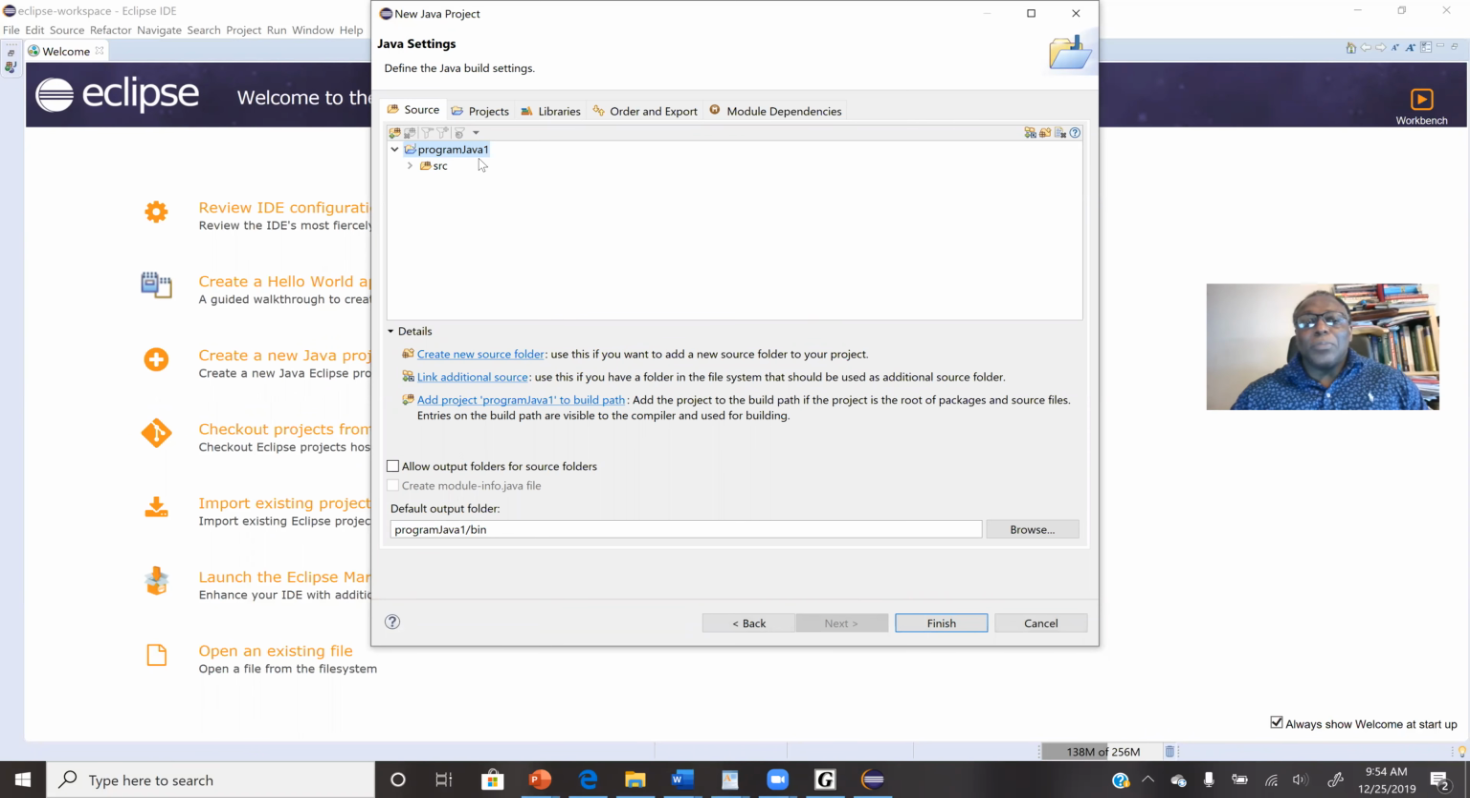Then here I have my programming Java. This is the source. So this is just a project. A project is like a folder where you are going to have more than one source file or program, and everything will be in the project. And now here it's up to me. I can click on create a new source folder, or I leave everything as default.